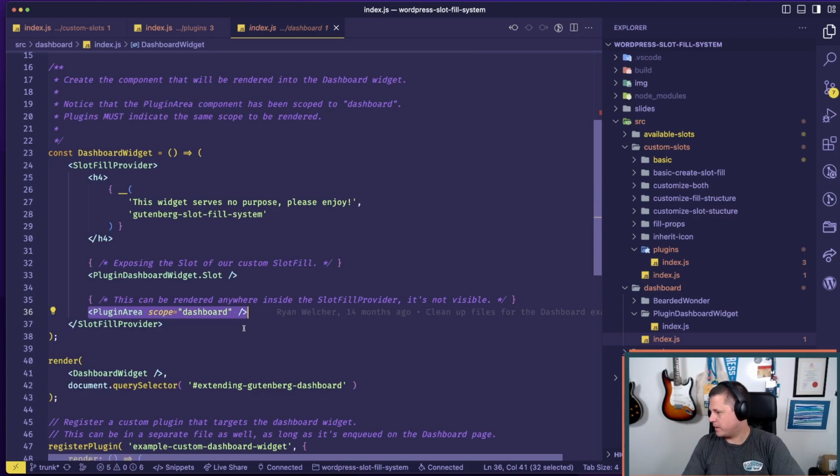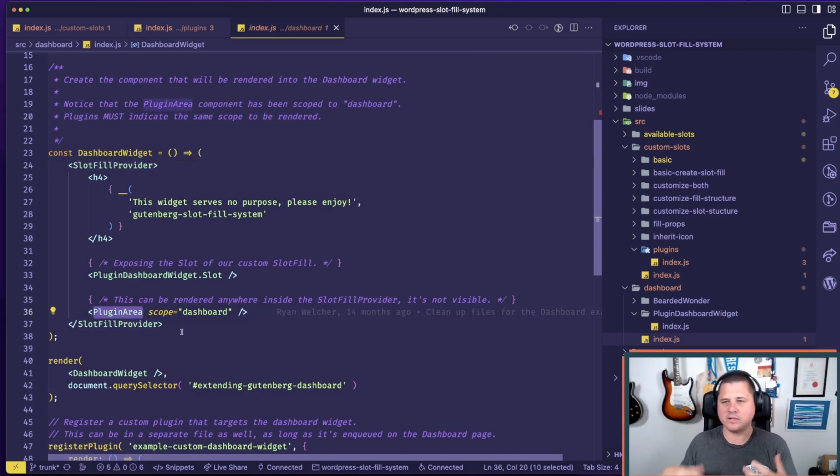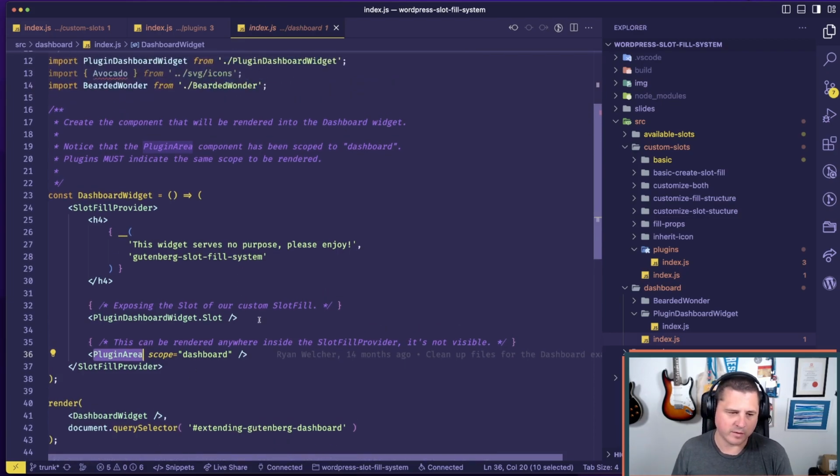The next most important part is the plugin area. So the plugin area, now you're thinking of portals. The plugin area is where all the fills are rendered. Actually, they get rendered inside the plugin area, but the plugin area is hidden, and then the SlotFillProvider checks the plugin area. Well, basically it detects all fills and then puts them in the right slot.